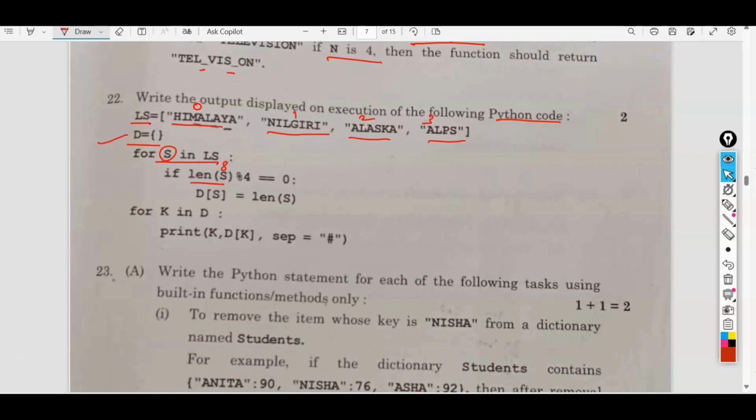So it will be updating the dictionary with keys and values. That means d of s is equal to len of s. The key will be d of s, where s is nothing but the key here, Himalaya, and the value is len of s. The len of s is 8: 1, 2, 3, 4, 5, 6, 7 and 8. So let us write 8 here. So this is your updated dictionary.